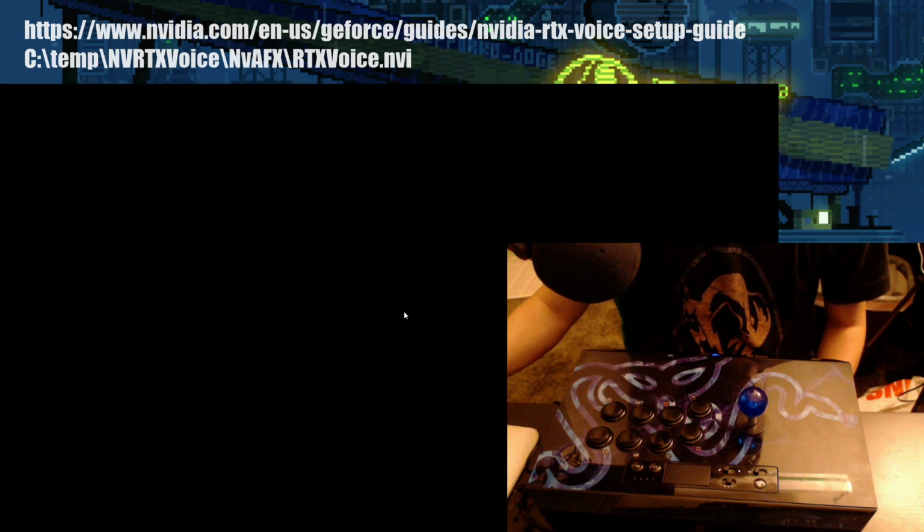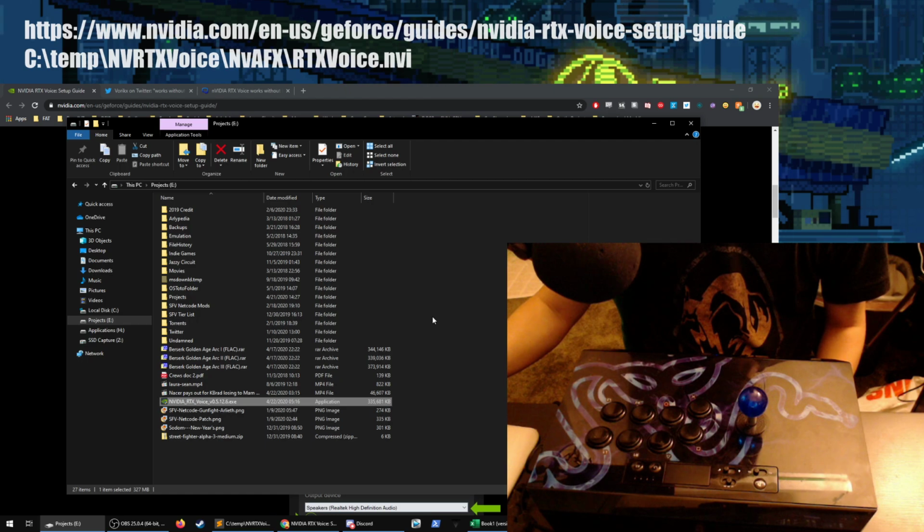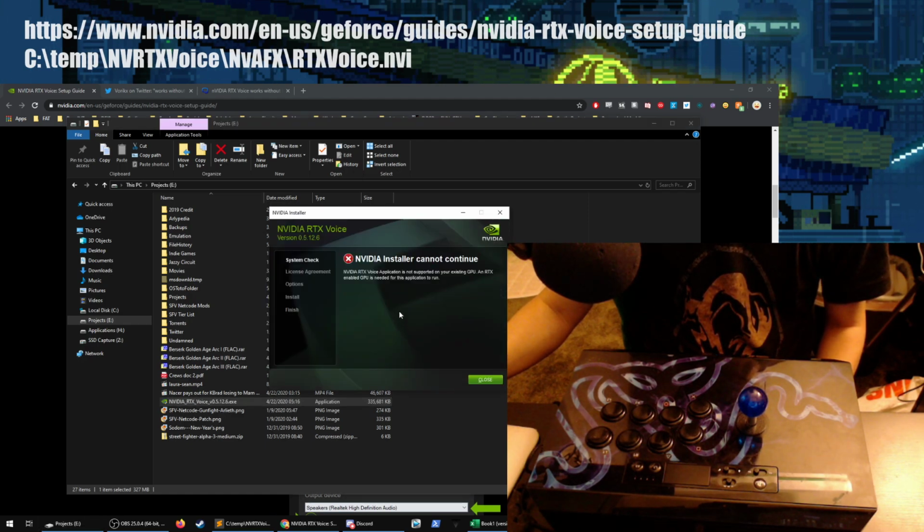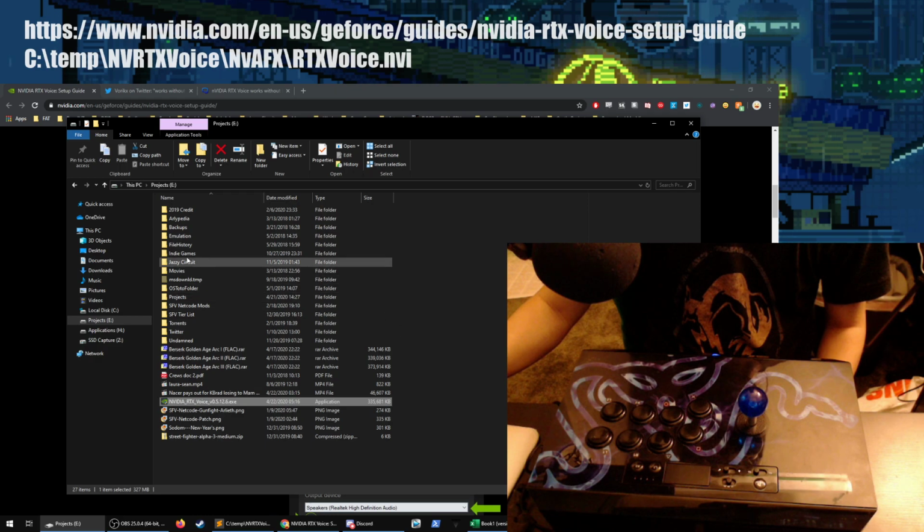UAC will escalate because it does need to be administrator to attempt to install this. And what it's doing right now is it's going to fail because I am attempting to execute the installer in its unblemished original form. And its original instructions require an RTX graphics card to be present on the system. So we're going to change that.